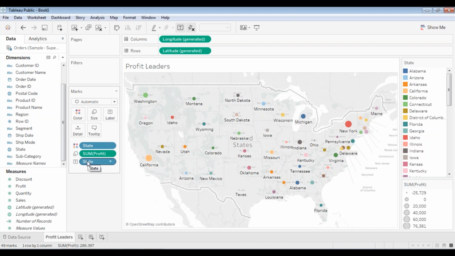Now, label I have chosen for state because I wanted the state name also. If you remove the label, they will just show the bubble. Your state name won't be there. So I wanted to show the state name as well. So this is a simple representation, guys.